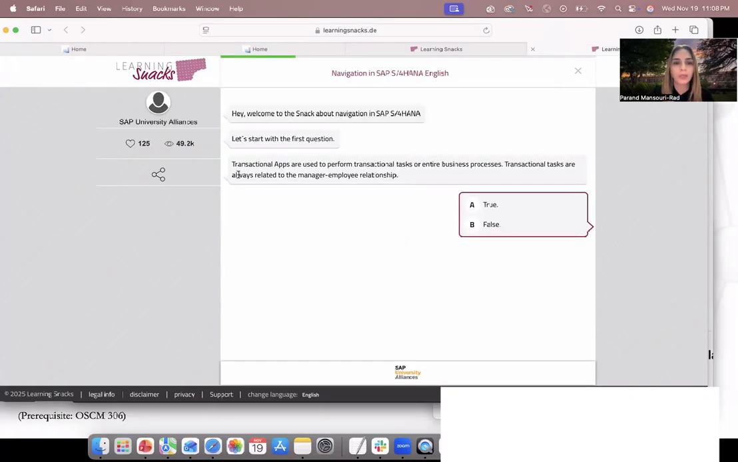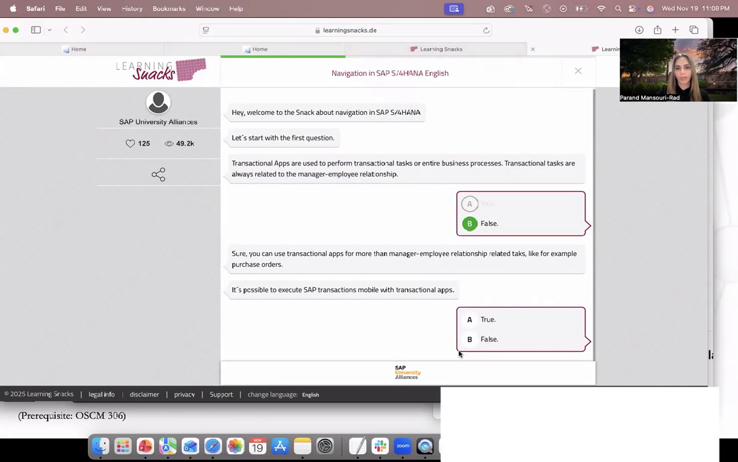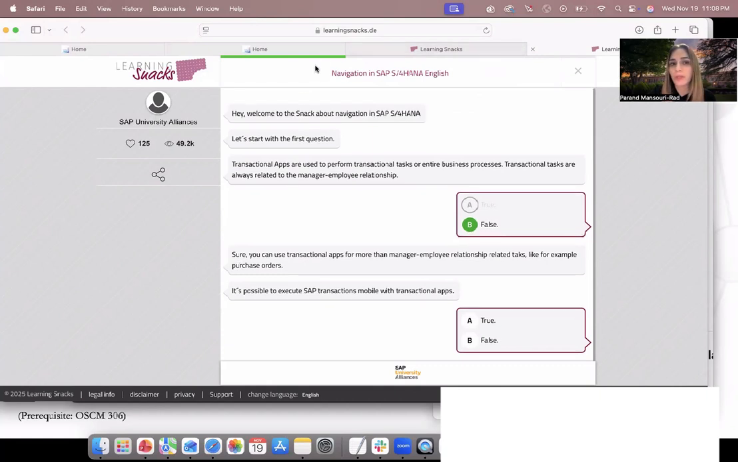So for example here, transactional apps are used to perform transactional tasks or entire business processes. Transactional tasks are always related to the manager-employee relationship. And it's not only the manager-employee relationship. So we can just say that it's false. Okay, and they can just play with this and explore more. If the answer is wrong, it gives them another chance to get it right, and they can just explore if they want to.